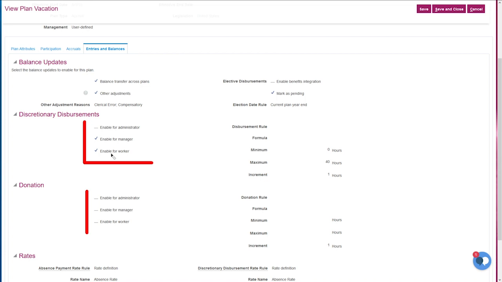In this specific example, you can see that the employees have the ability to choose a payout for vacation, and managers can choose it on behalf of employees as well. And when it comes to donation, you can do the same right here.